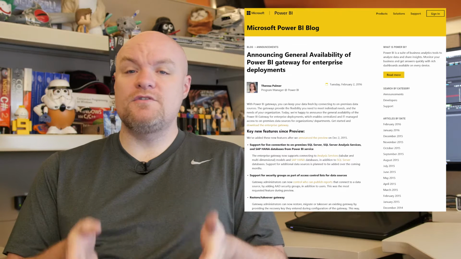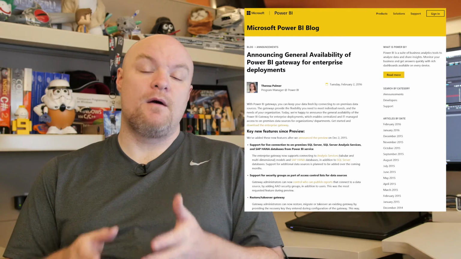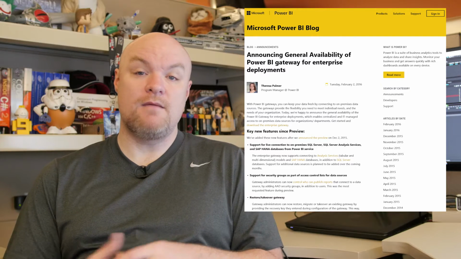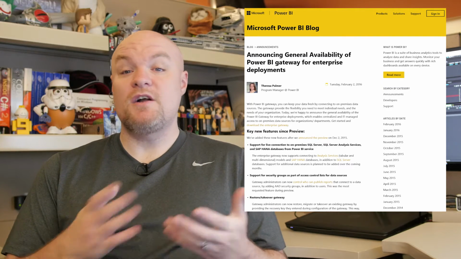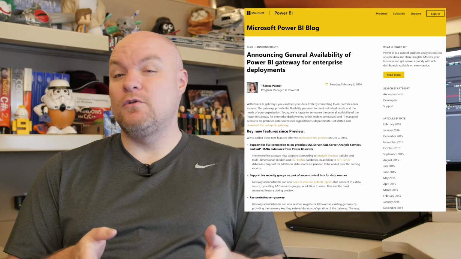And also, if you're using the AS connector for Power BI, now is the time to look at upgrading to the Enterprise Gateway and moving over to that. This blog post talks about those items, as well as there's additional documentation that you can go look at that'll walk you through how to do this.